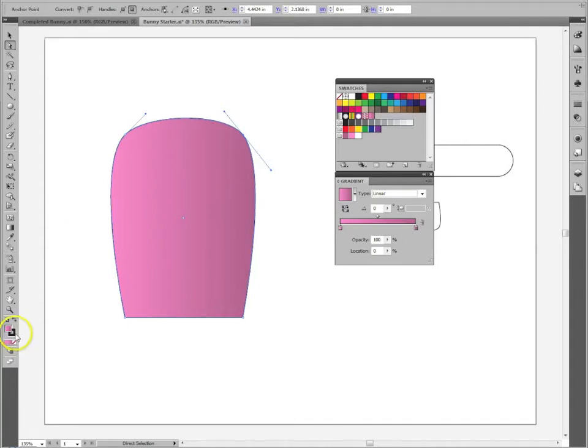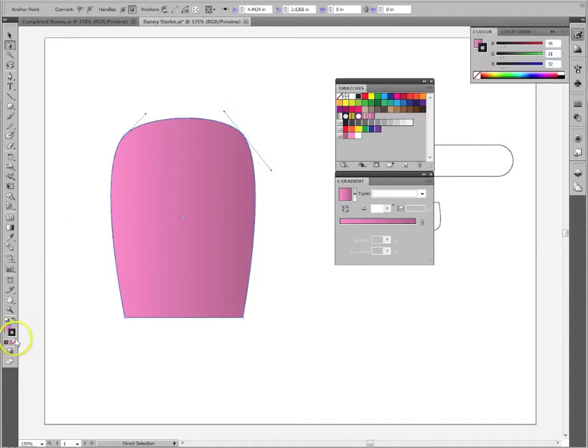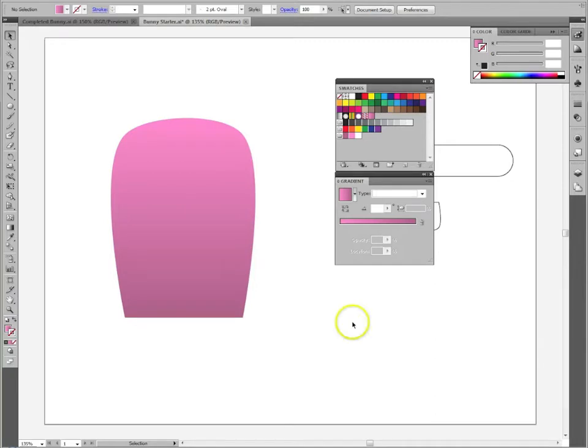Back over here at the toolbar, let's go ahead and turn off the one-point black stroke by clicking on the stroke and then clicking on the red slash, and then going up to the gradient tool. I'll start from the top, click, hold down shift and drag it to the bottom, and that'll give me a nice smooth gradient from the top to the bottom of the bunny body. Okay, so that's what we have so far.